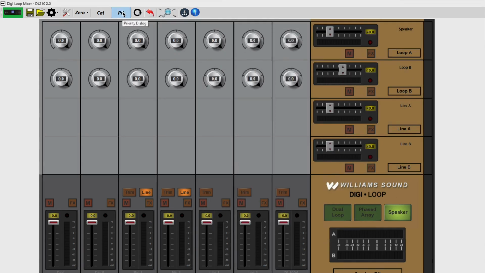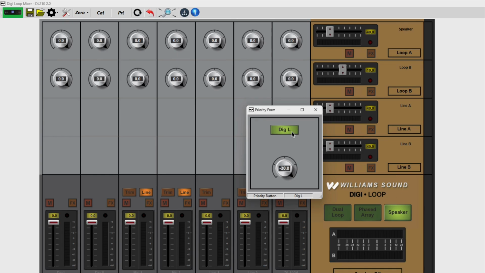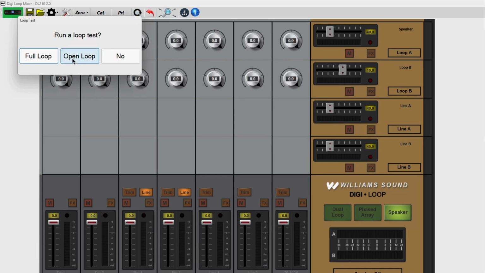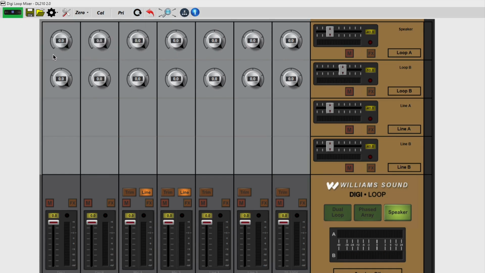The PRI, which stands for Priority Input Selection. Choose an input to override the current audio source. This is typically used for paging or overhead announcements. Loop test. This runs a full or open loop test by sending a signal to the loops.